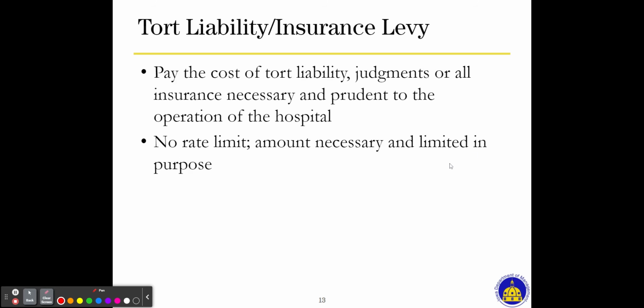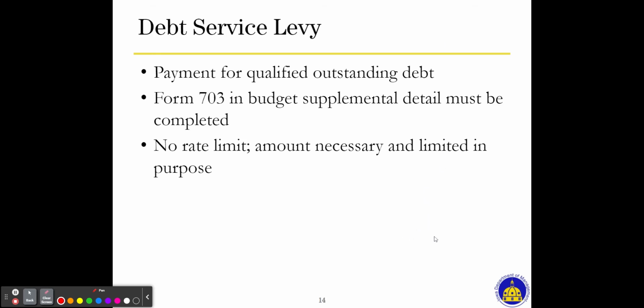Tort liability insurance levy, pay for the cost of tort liability judgments or all insurance necessary and prudent to the operation of the hospital. And again, no rate limit here. It is the amount necessary but limited in purpose to the cost of those premiums. Debt service levy is for payment for qualified outstanding debt. Form 703 in the budget supplemental detail must be completed. There is no rate limit. It is the amount necessary and also limited in purpose, and this is not typically used.